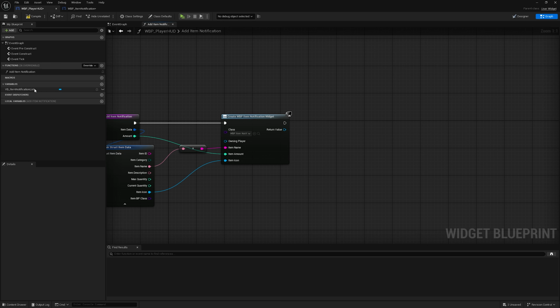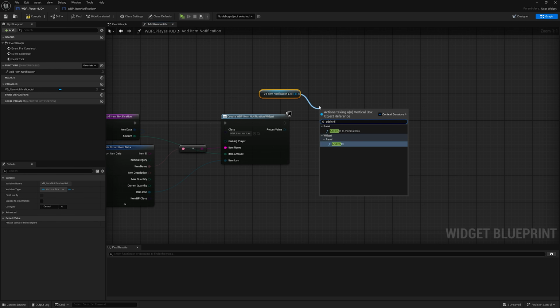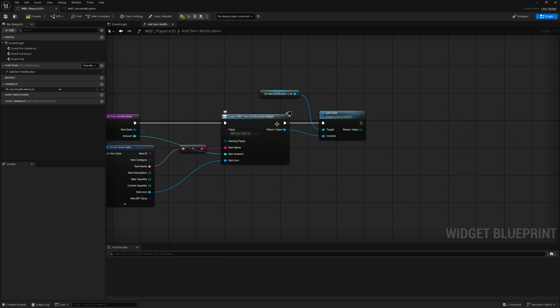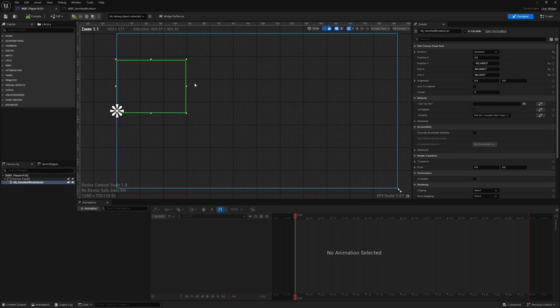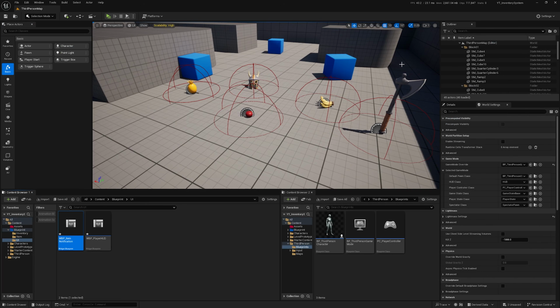All right. So grab our vertical box. Item is gonna add child. Drag that and drag this return value to the content of the add child. So that's pretty much it to make the item notification inside the player HUD. So we're gonna test it first before we make it into the inventory UI.